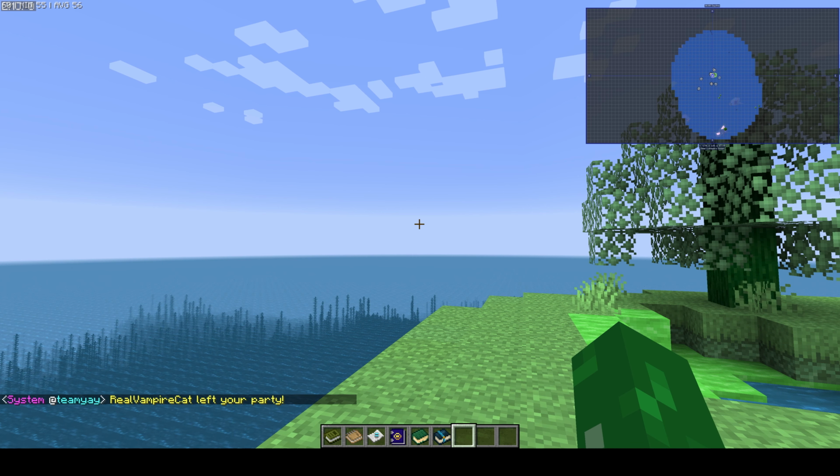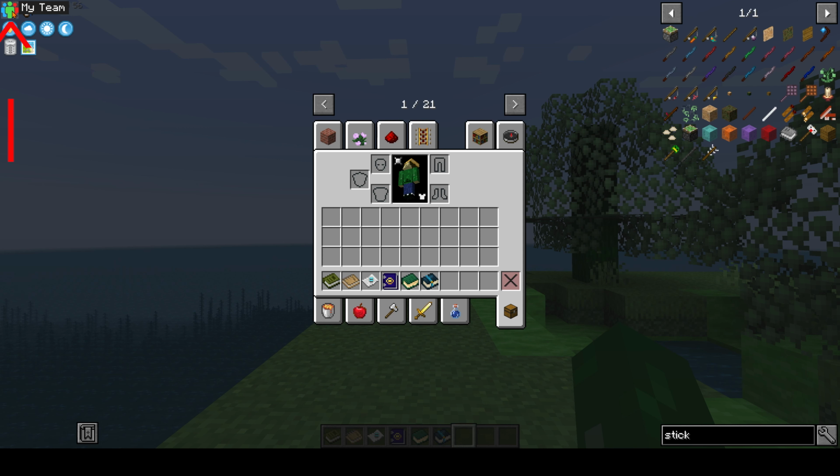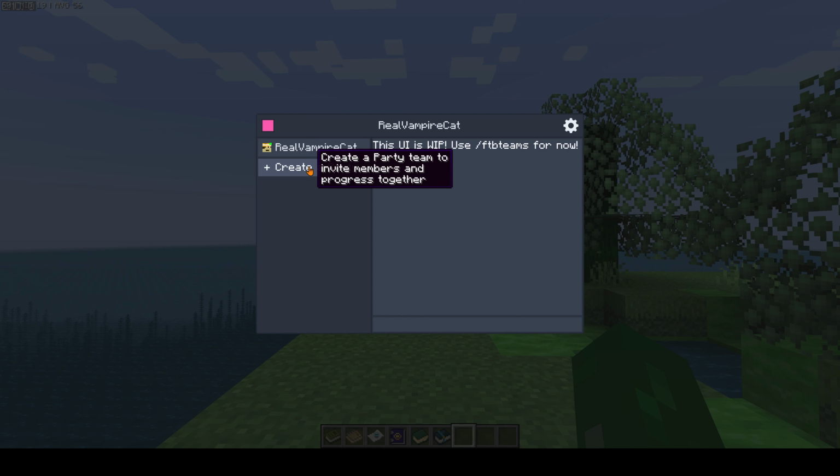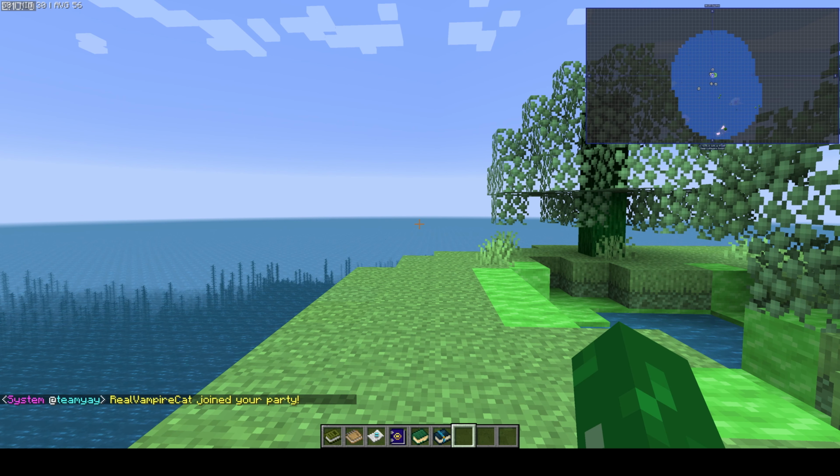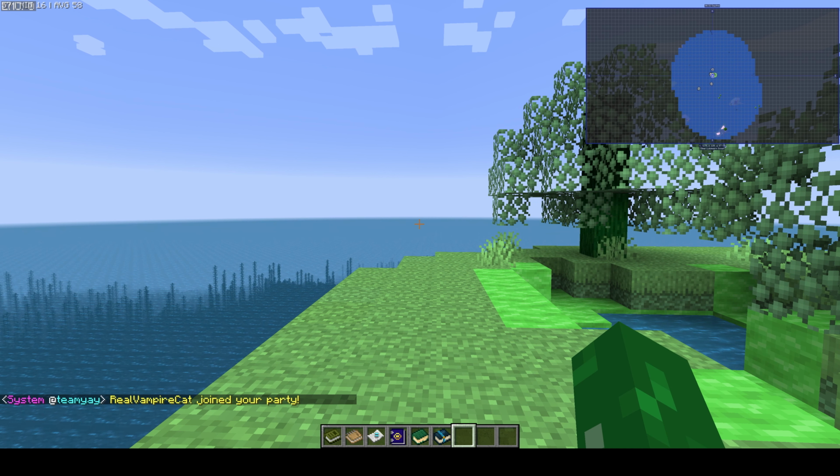Other things we have are Feed the Beast teams. So you can go up to Feed the Beast teams, which is just my team, and you can create a party or join a party if someone else has one. So you create a party, you just type in what you want, team yay, right? And you can change the color up here as well if you'd like. Let's do purple, I suppose, and you're done, right? This party system can be used to kind of progress through the game with other players. This will make more sense when I show the other Feed the Beast things.